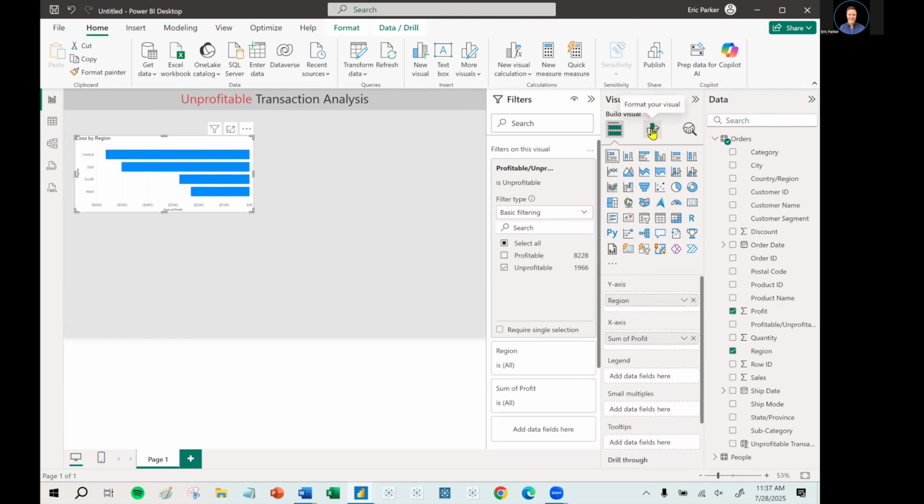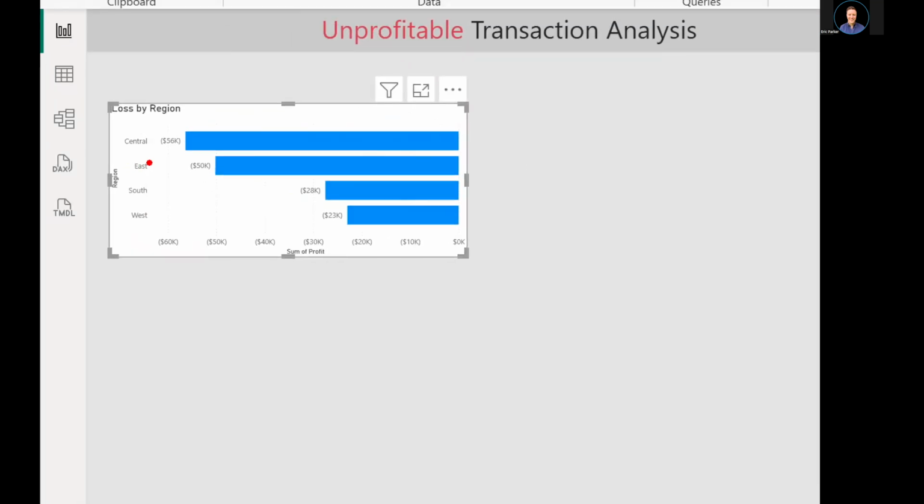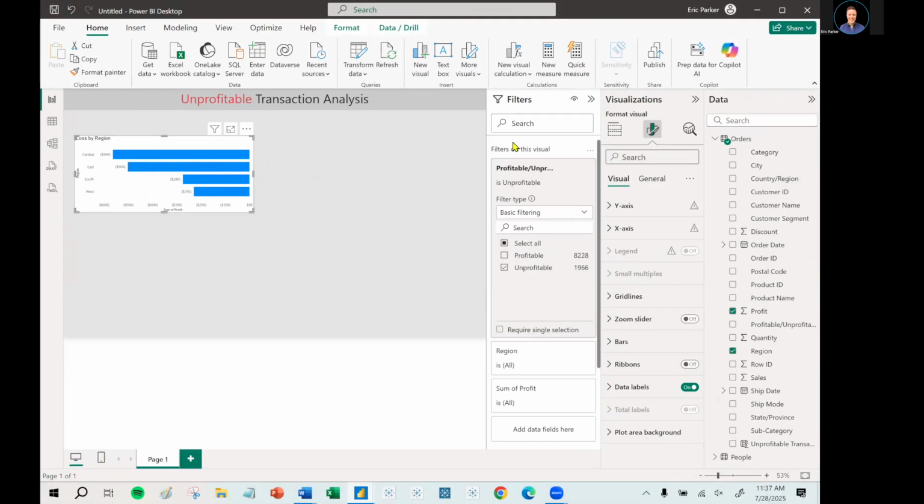Oh, shoot, I clicked out and it came back in. So let me go back to the format your visual section again. Let's use this checkbox down here to turn our data labels on. Notice that previously our bars did not have a label. Now they do. Let's go ahead and edit our axes.